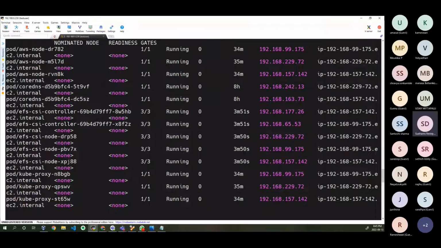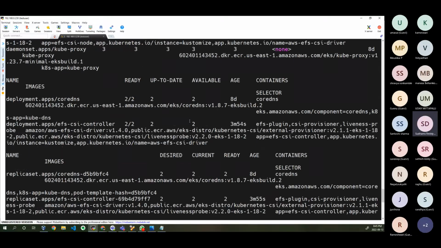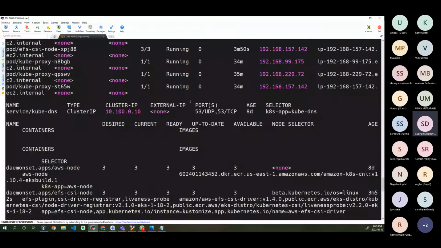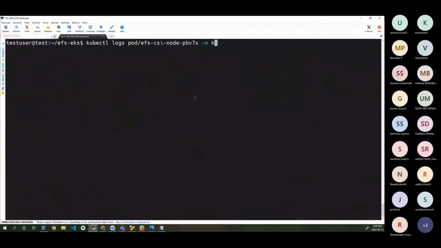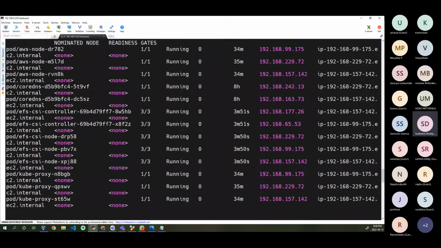Let me verify because I don't want any mistakes. Let's cross verify. I don't know in which namespace it is running. Yeah, kube-system. By God's grace, we should not see any errors. It is saying I have so many pods, which one do I want to see? Let's verify the controller, I don't want to see nodes.